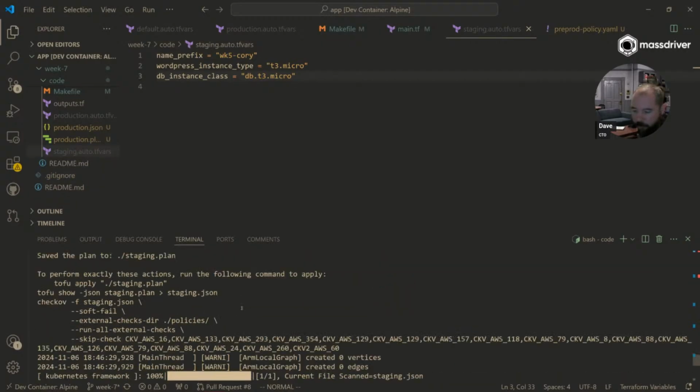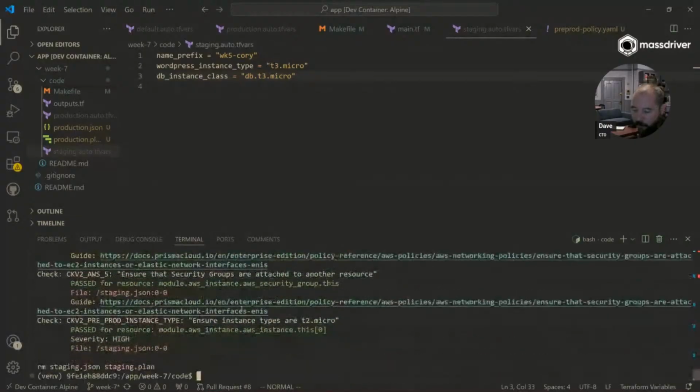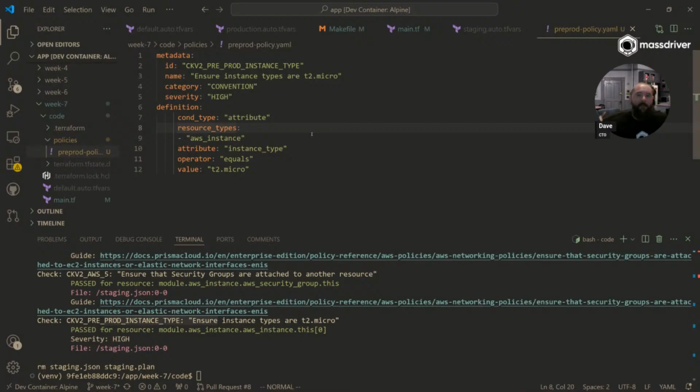Okay, so instance type in the plan, it says it's going to T3. And it passed again. Unsure why it's failing, but I do want to get into some other stuff. But this is kind of the anatomy of how you would set this up. Still unsure why. That value is definitely not equal. Well, I'll put in the challenges to get this pre-prod policy to actually run.